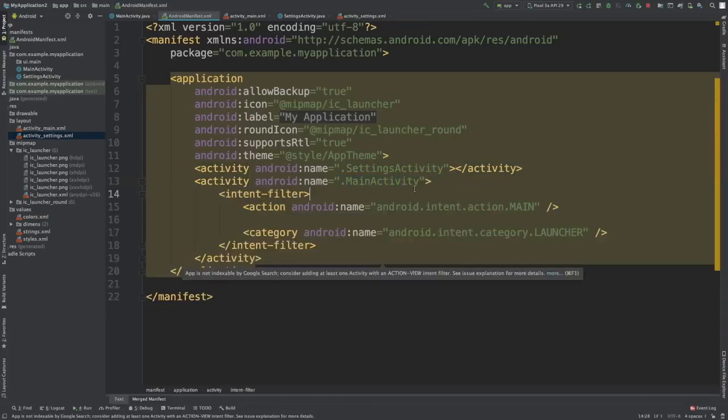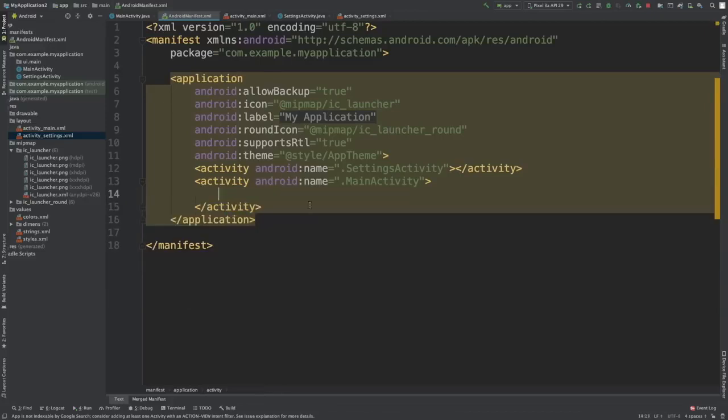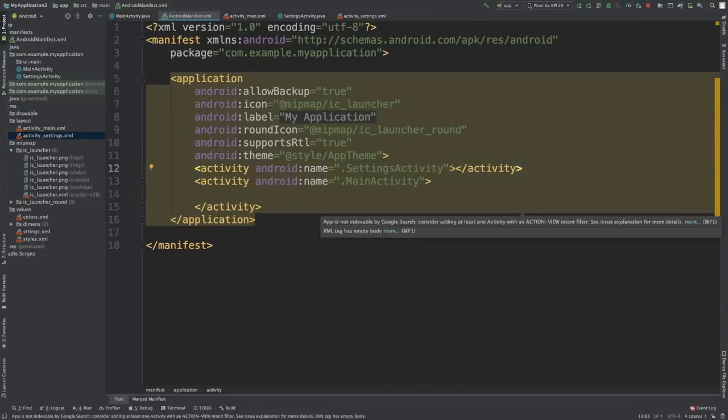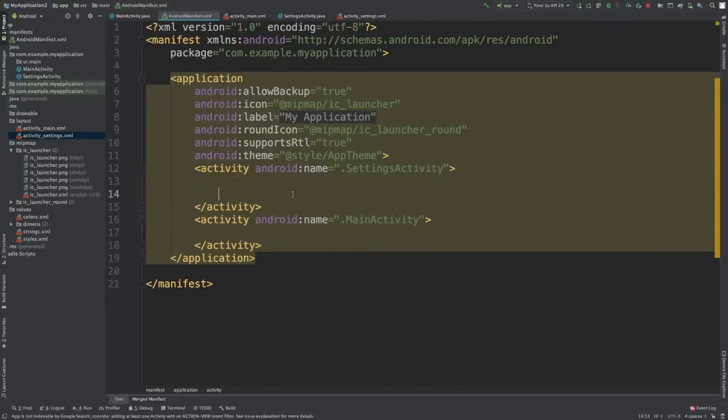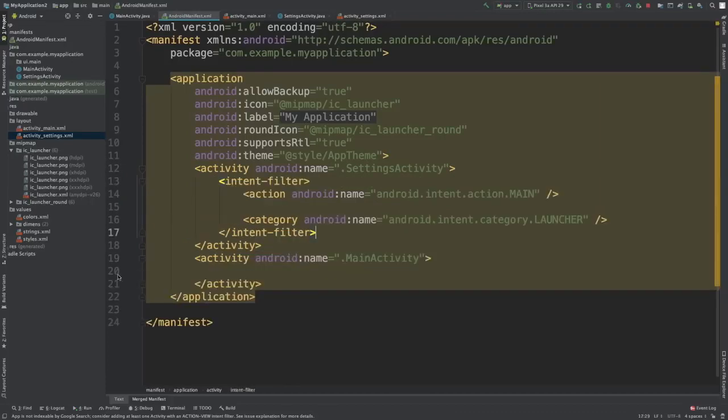So ignoring the name there for a second, we have this category and it says launcher. And then we have this other action here that says main. These are the two things that determine which one comes first. So if we cut all this and put it inside of this other one here, paste that there, save this, and we're going to run it.